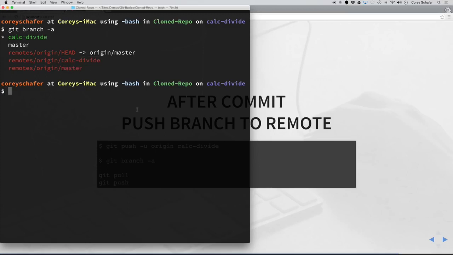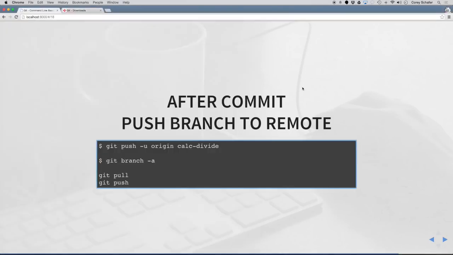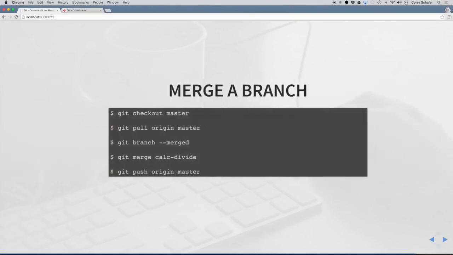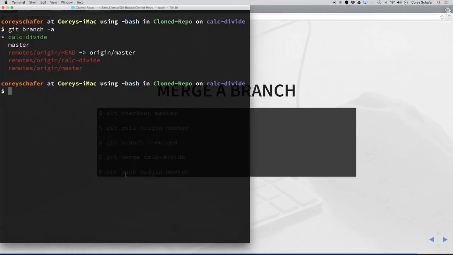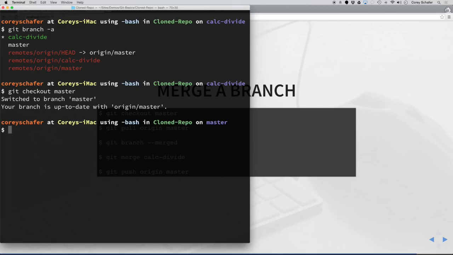Now there's a lot of reasons why you would want to push your branch up to the remote repository. In a lot of companies, that's where they run their unit tests and things like that to make sure that all the code runs well before it's merged with master. But let's say that all of those unit tests and everything ran really well, and now we're ready to merge that branch with master. The way we want to do this is we want to check out our local master branch. So we'll do git checkout master, and you can see here that we switched to our master branch.